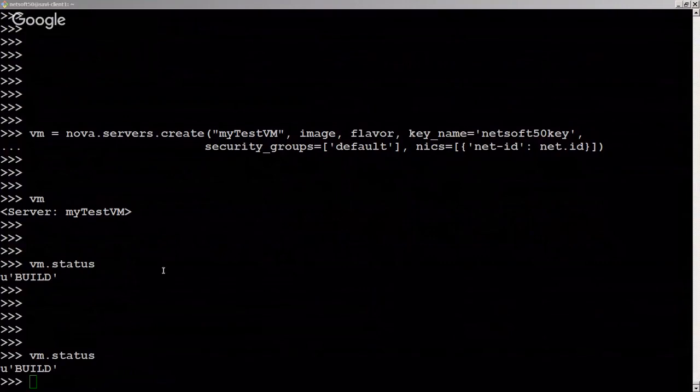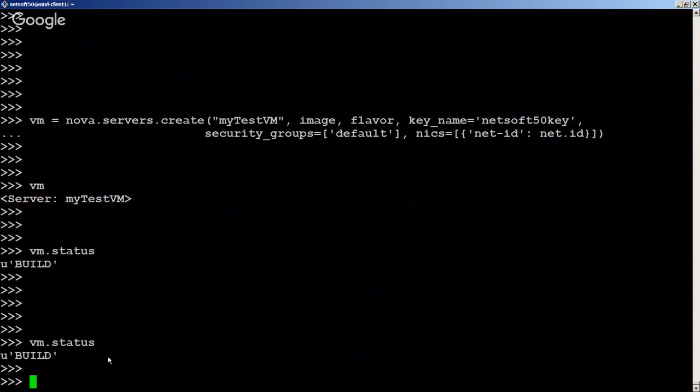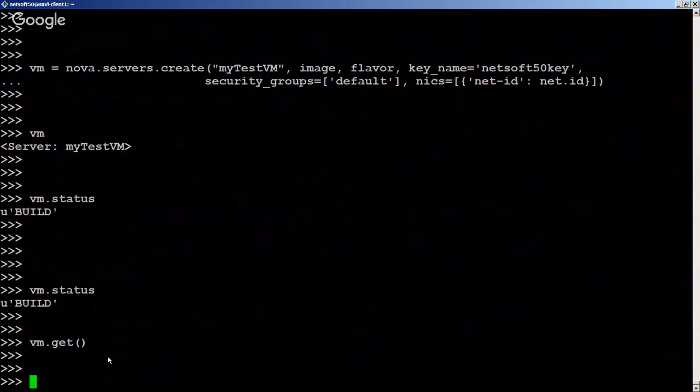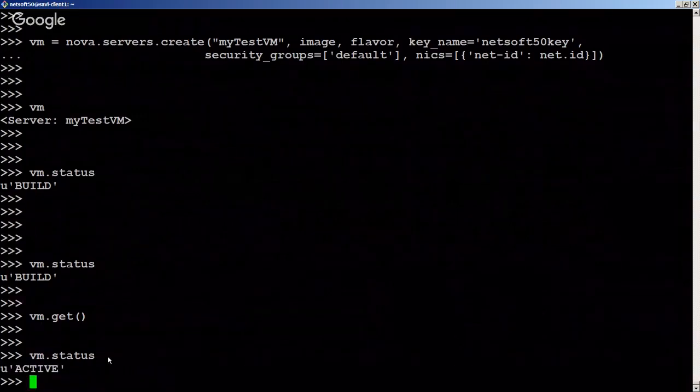So what do I have to do? That means I need some way of refreshing or requerying OpenStack just to see if the status has been updated. To do that, there's a function called get. So I call vm.get, and this will essentially refresh the status of the VM object. If I go vm.status again, you'll see that it's been updated to active.